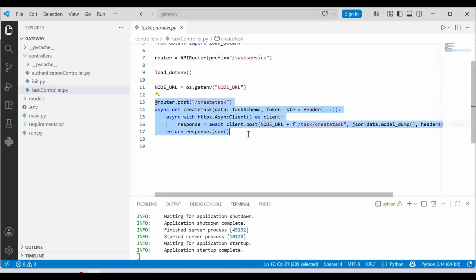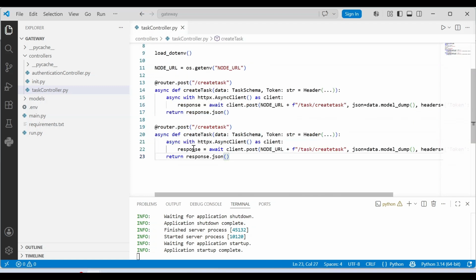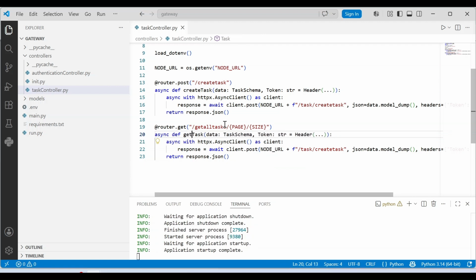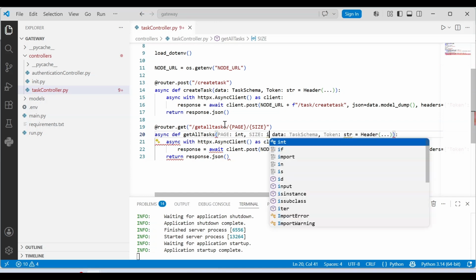Add a new endpoint. So copy this and paste it. Change the request method as get and change the endpoint name as get all task with the two path variable. One is page and another one is size. And change the function name as get all task and declare the parameters of path variable, that is page declared as integer and size declared as integer.